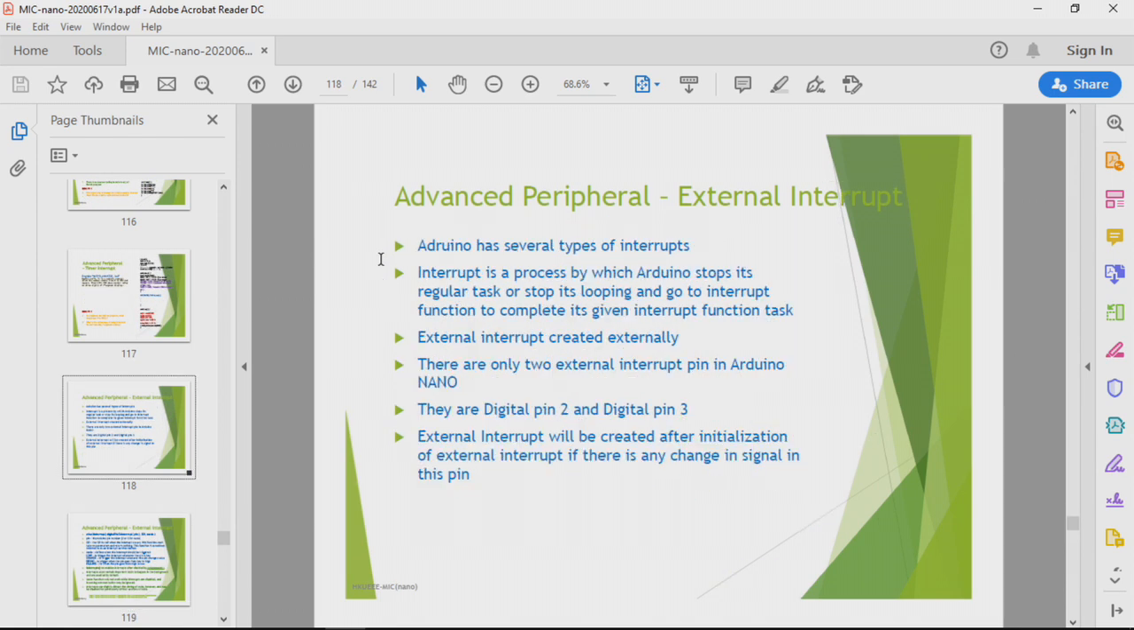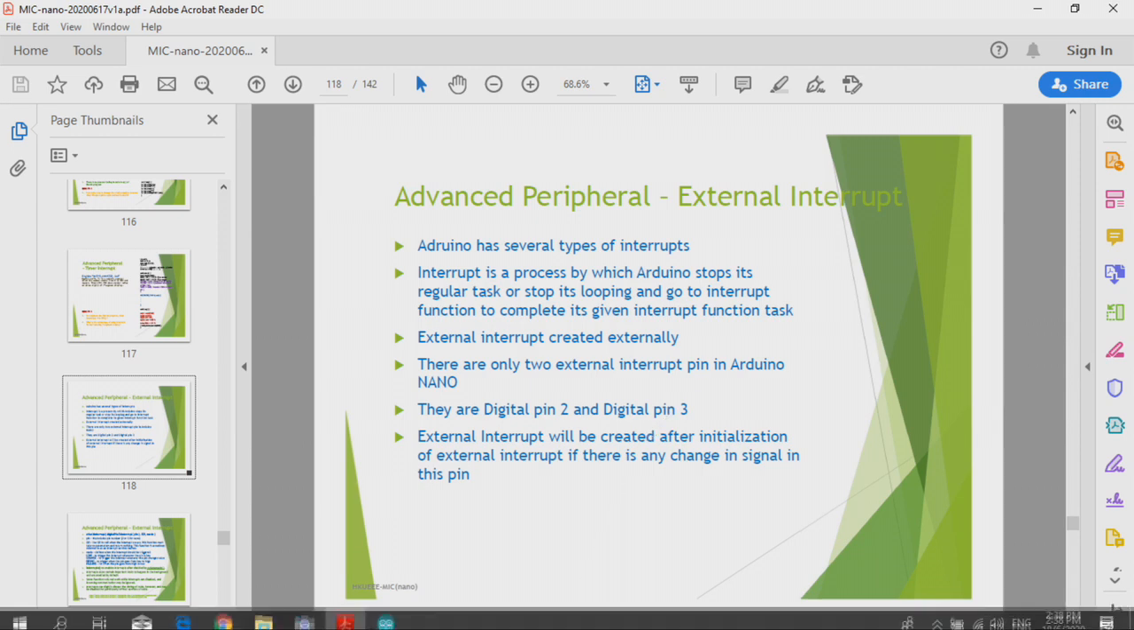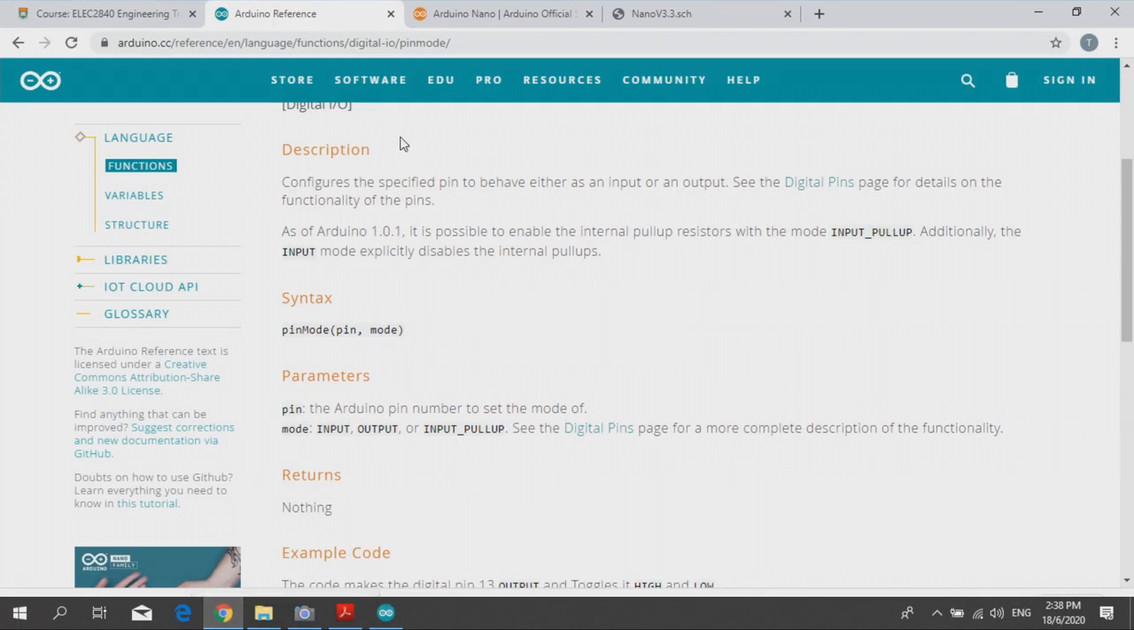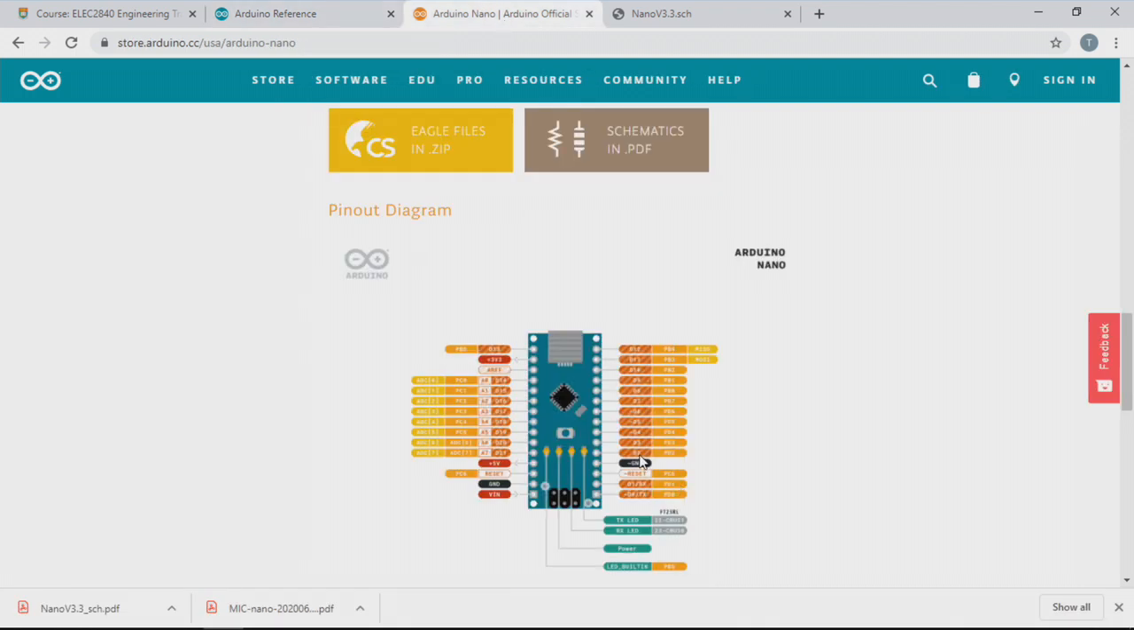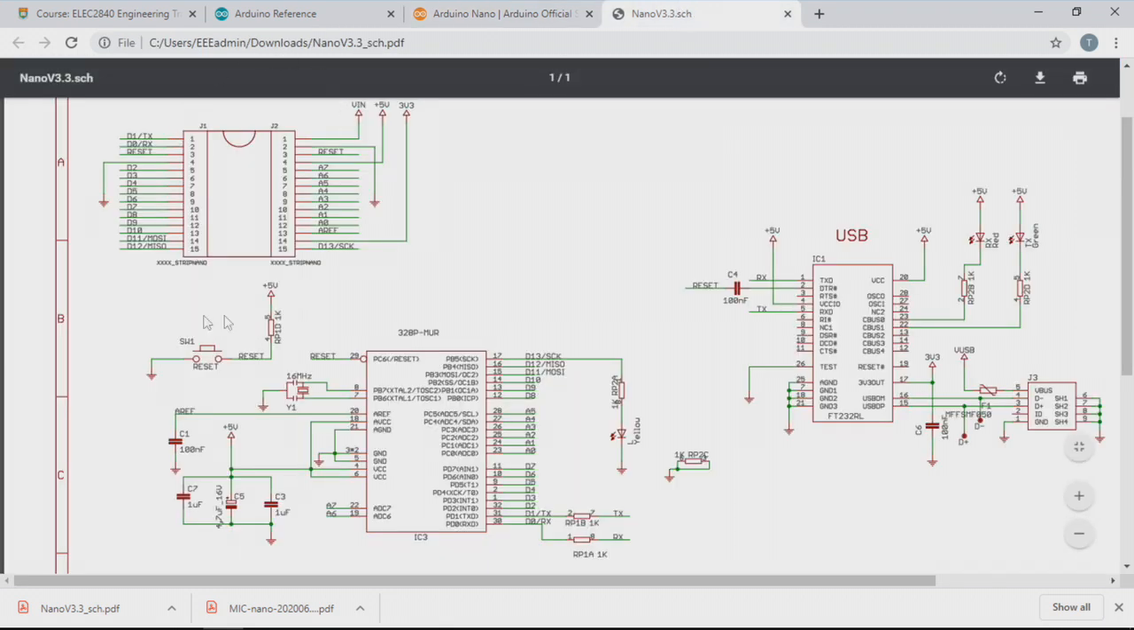In Arduino, the Arduino Nano only has two external interrupt pins, digital pin 2 and digital pin 3. This is not the package pin number, okay? You can read from the Arduino pin assignment that digital pin 2 is D2 and digital pin 3 is D3, and on the ATmega they are PD2 and PD3. For more detail, you can see this diagram. This is the Nano pin assignment, and D2 is pin 5 and D3 is package pin 6.